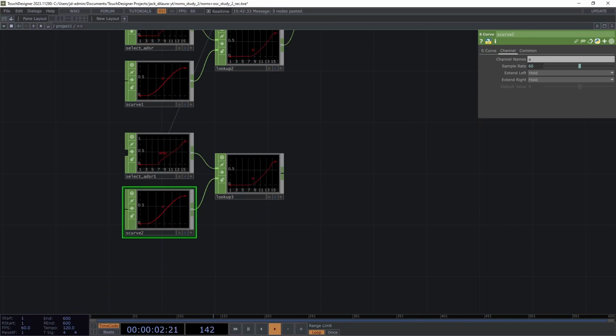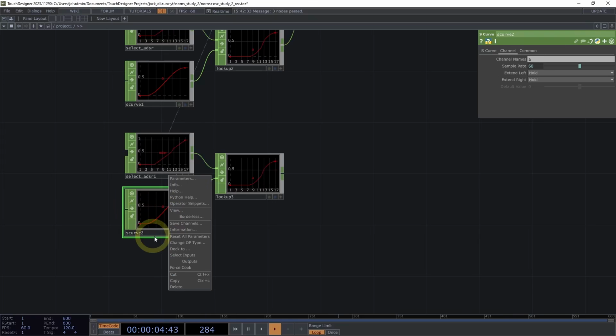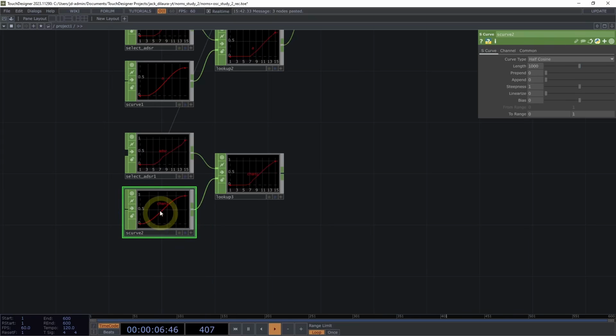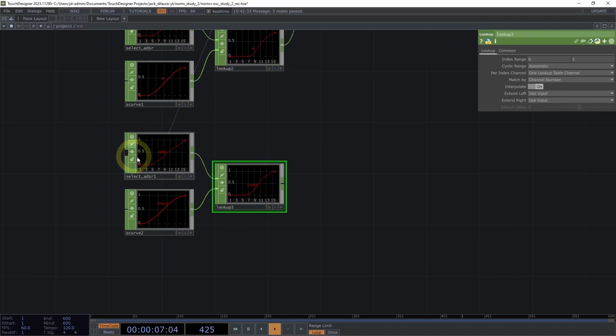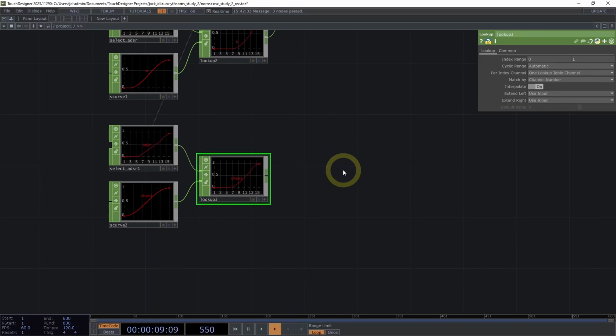In the S-curve that we've added here, I'm going to actually reset this to the default state because we don't need this prepend or the name to be alpha in this case. So I'm going to right click on that and hit reset all parameters to set things back to their default state. The lookup chop and the select chop here are fine as is.